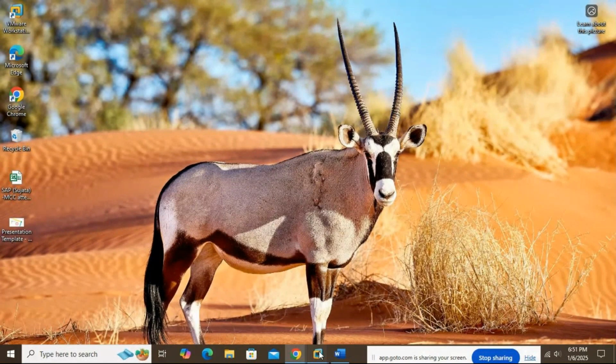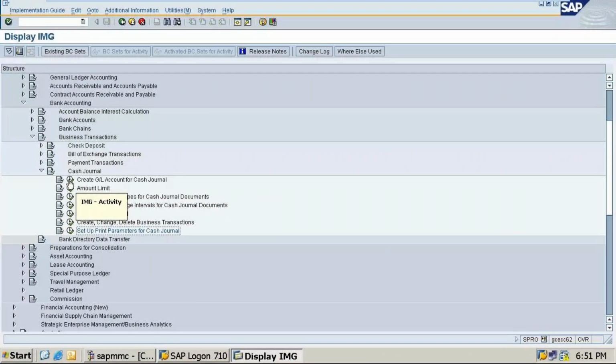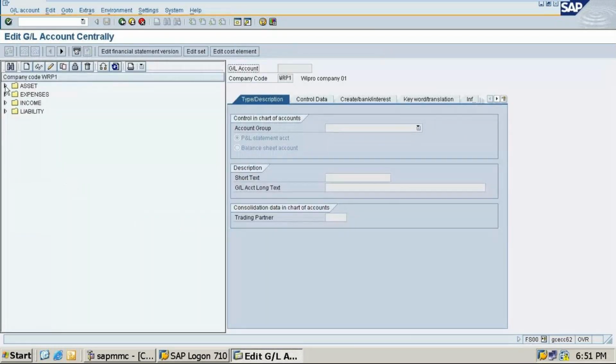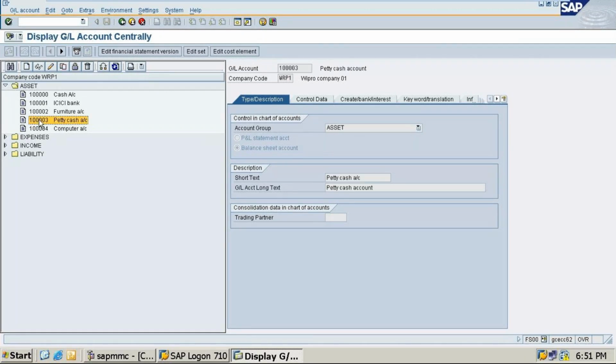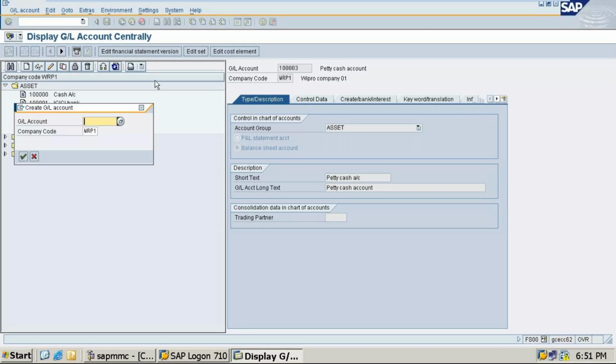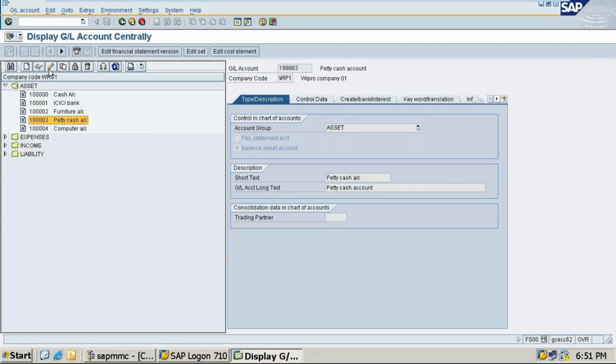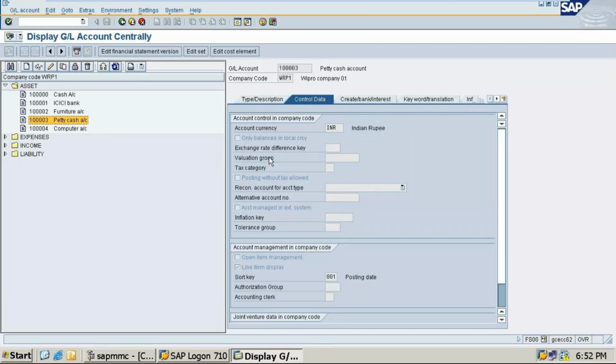So what we did first, we created the journals for the cash journals. First we created, I'll just repeat once again. We have created the cash, and this is ICICI Bank, furniture, all these things, and we have created one petty cash account. In the petty cash account, what we have done, this is create. So display, we have to create on assets, petty cash account. Control data, we have done here. Line item display, posting date I have given.